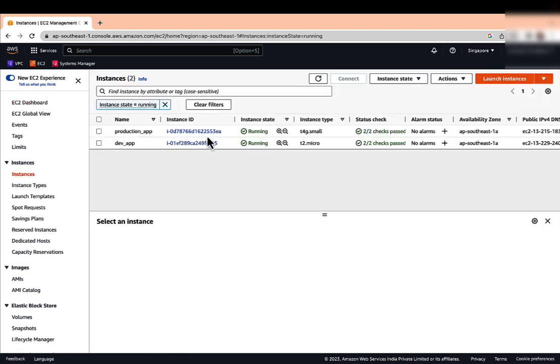Let's say in this account you have one production application and one development application, and at the end of a month you need to know the estimated cost incurred for the dev application and the cost incurred for the production application.